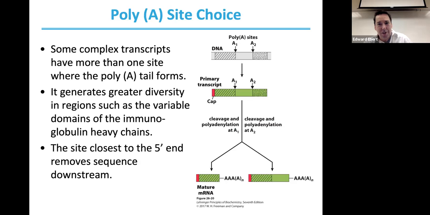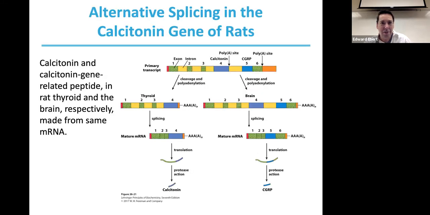Okay. One of the neat things is our poly A tail form can sometimes have different sites where it forms here. And this gives us, again, greater diversity. So we can look at this again with our immunoglobulin chains, our IgGs, with all that variability in there. If we have these multiple poly A sites, that can enhance genetic diversity. Okay. All right.